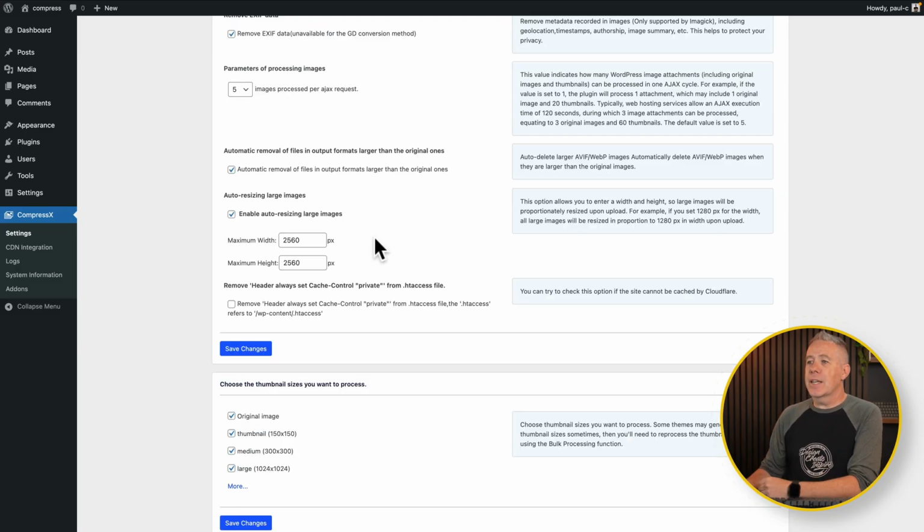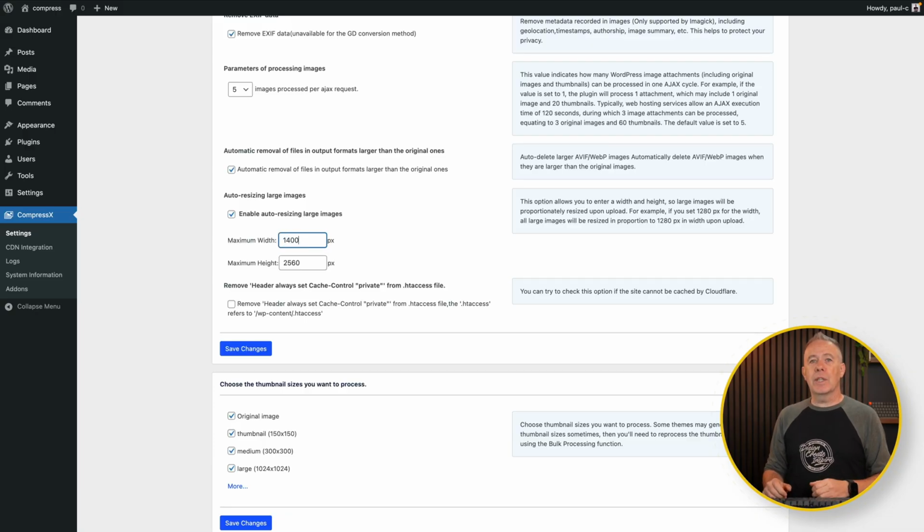Now, next on the settings section is the enable auto resizing of large images. Now, if you are creating a site that has a specific width, or you know you don't want images to be larger than a certain width or height, you can set those values inside here. So for example, let's say we've set a site that's maximum width is 1400 pixels. There's no real reason to be uploading images bigger than that. So we'll set our maximum width to be 1400. Now any image that's uploaded that's bigger than that will be resized proportionally, so it won't get all distorted and look terrible, down to that 1400 by whatever the proportional value is.